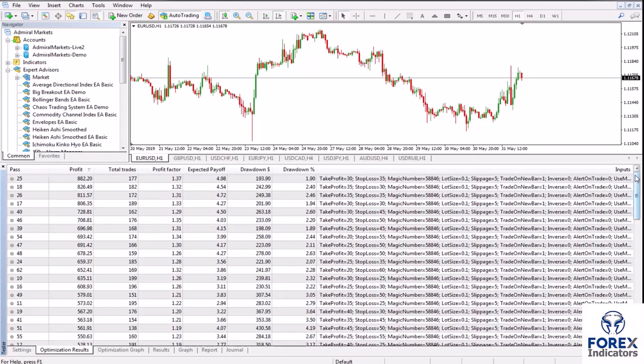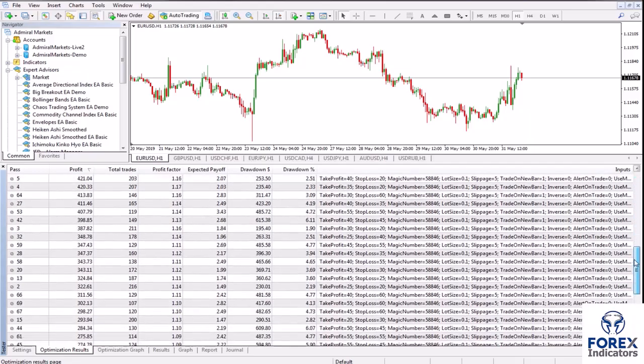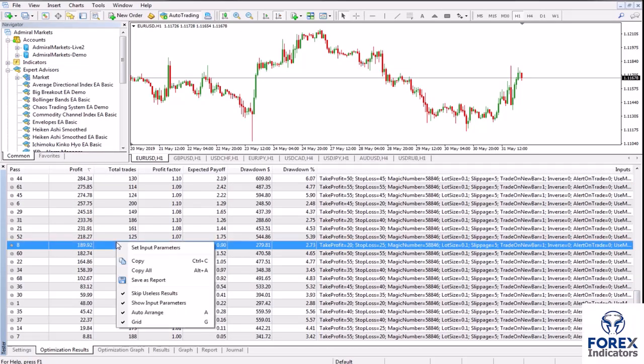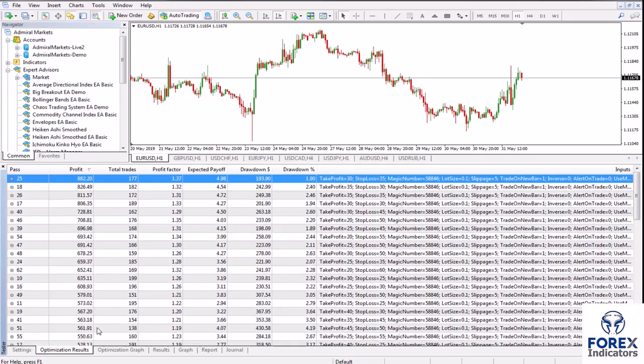Here we see the results of all possible combinations. So these are not trades as we saw in the last lesson. These are the results of the same expert advisor with the different inputs. I will click on the right mouse button. Pay attention to the Skip Useless Results field. Check this box to avoid showing negative results as you do not need them. The entire table is sorted by column profit.